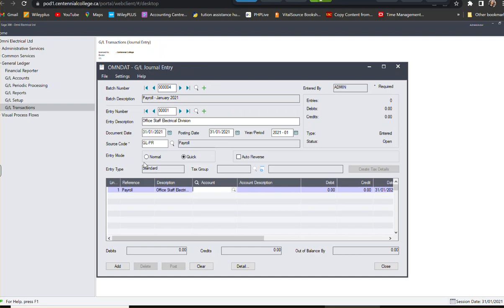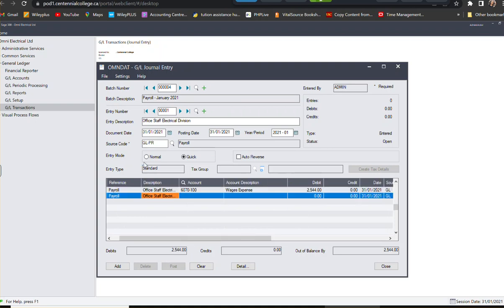And the account, they want us to charge 6070 100, and we're going to tab it over, and that's your first one, 2544. Keep moving to the next line, and then the next account is 6090 100, and that is for your expense account, and the amount we're charging is 97.44.